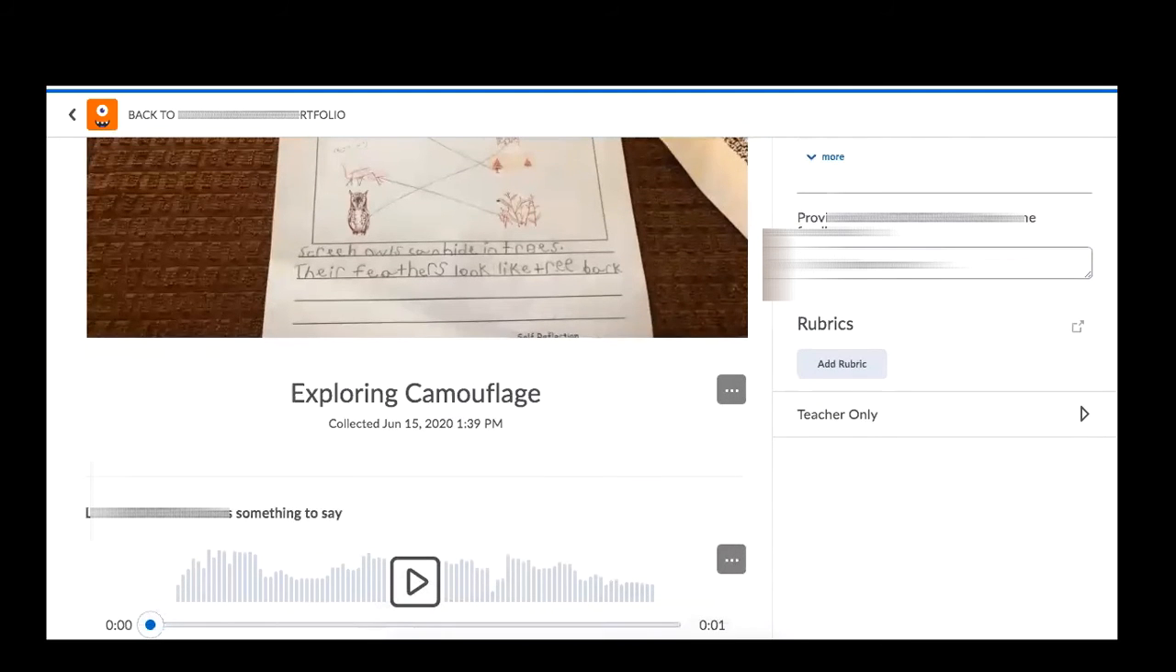A future add will be when the parent portal is up and running. There will be another section down here that will allow the teacher to toggle a switch that will pass this portfolio to the parent portal, and the parent will be able to see this approved evidence in their parent portal dashboard.